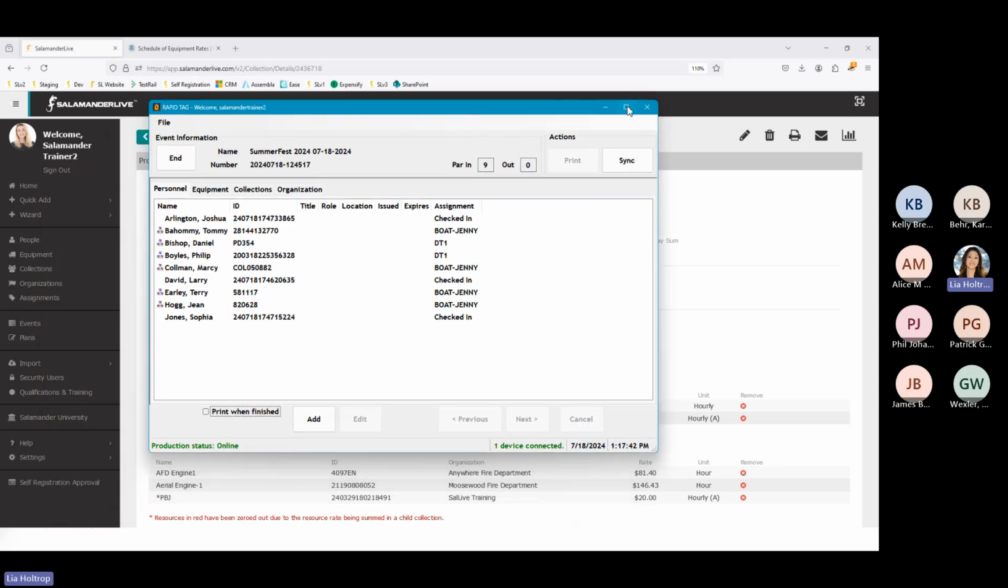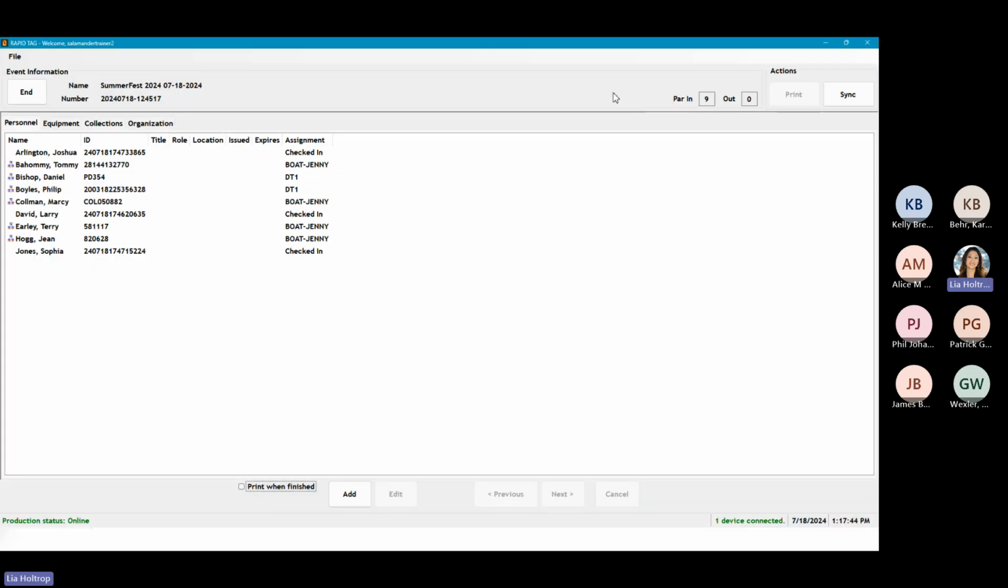Check-in. So I've got Rapid Tag up on here. So Rapid Tag version 5. You've got to have version 5 of Rapid Tag in order to see this new field. If you have version 4, you're not going to see this. Okay, so this is a feature of Rapid Tag version 5. So I'm going to go ahead and click on this record right here, just Larry David right here.